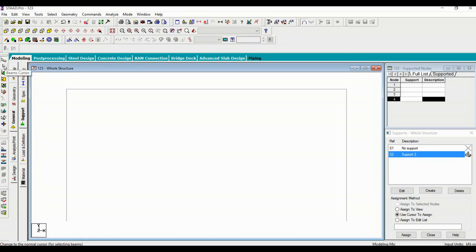Here we have two types of cursor. One is the node cursor and one is the beam cursor. Right now we should assign a support for a node, not for the members. So if I want to work on a node, then use the node cursor. This first option is the node cursor. Click on that and use it while dealing with nodes. If you are dealing with a beam, just use the beam cursor.